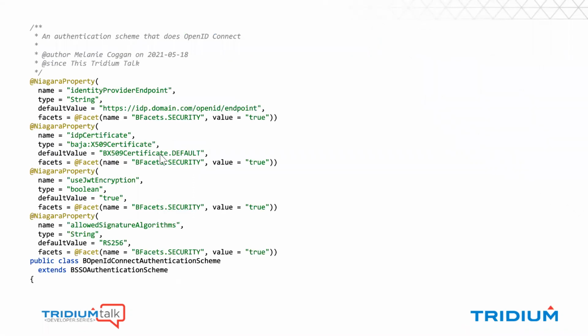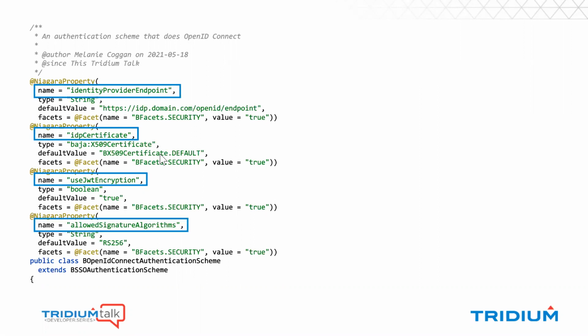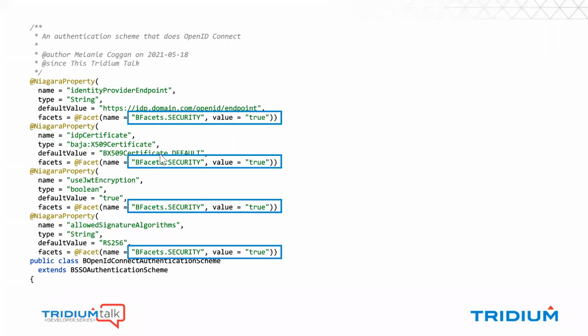To start, I've created an OpenID Connect authentication scheme, and I've added a few properties that would be important. We've got an identity provider endpoint, which is the URL that we'll be connecting to for authentication. We have a certificate, which will be used to verify the signature on our authentication tokens. OpenID Connect also allows you to optionally encrypt your JSON Web Token, so we have a property for that. And our last property is a string that lets you specify which signature algorithms you want to support. And I'm just going to do a little sidebar here to mention this facet that I've added to all these properties.